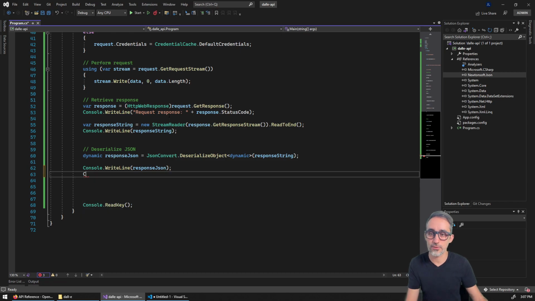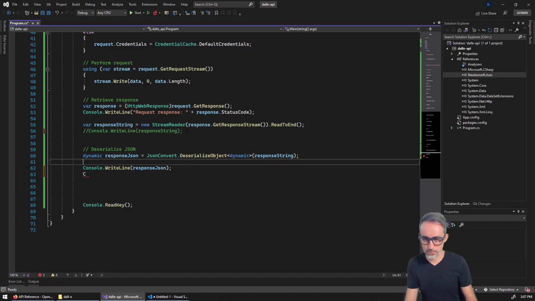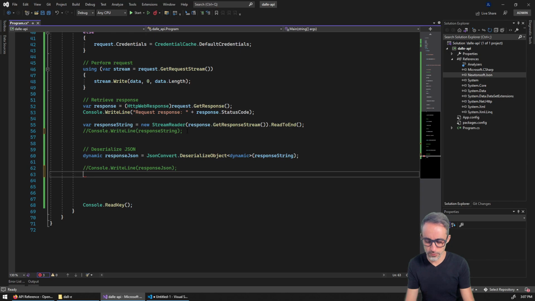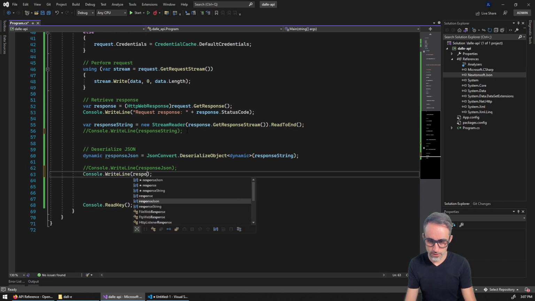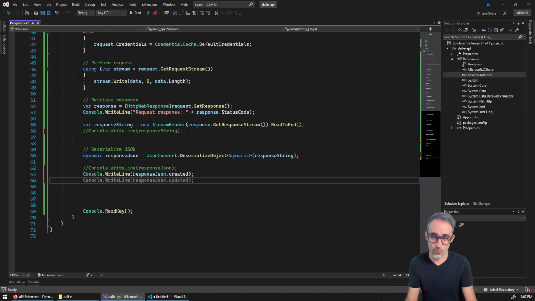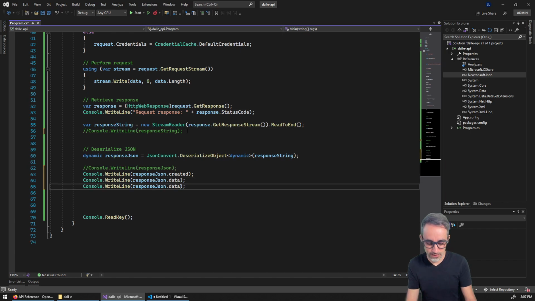So for example, I'm not going to print the string. I'm not going to print the full JSON. I'm going to print, from the responseJSON, the created property. So when it was created. Now, not updated, I want to print the data. And then from data, I'm going to print just the first element.